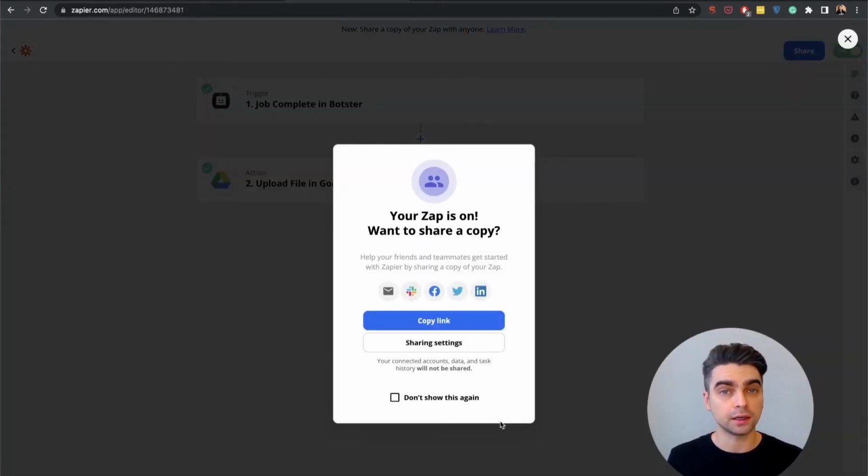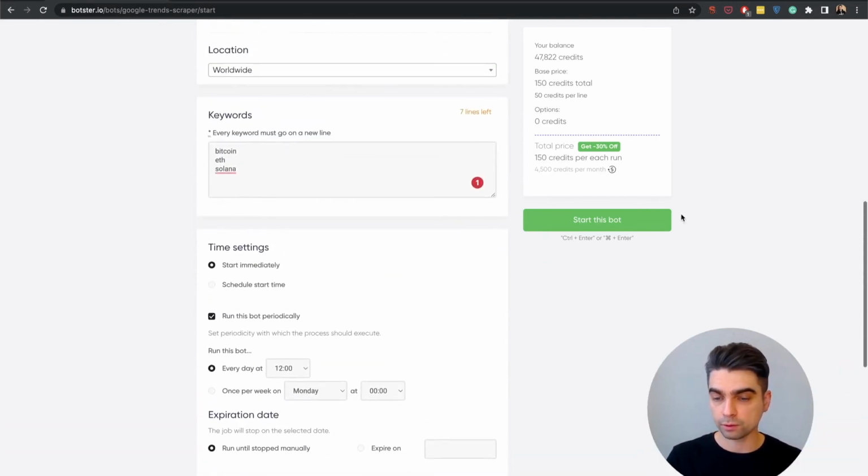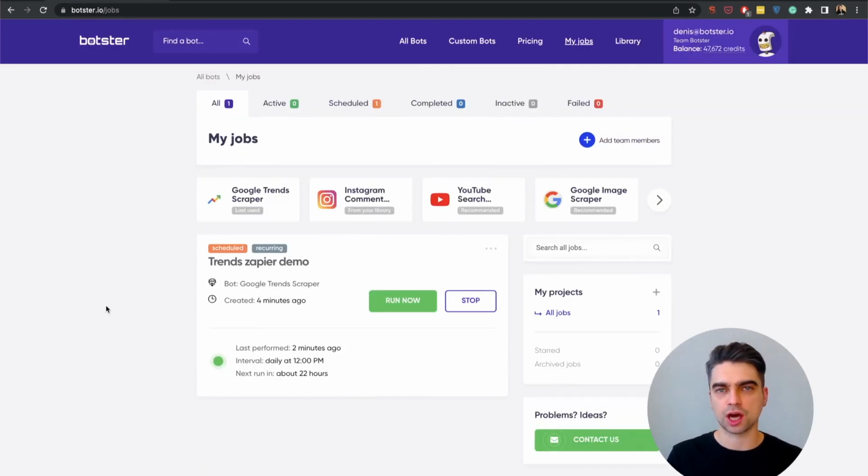And now finally we need to turn on our bot, which is ready to go on Botster. It was just waiting for us to connect to Zapier. And now that we can click the Start This Bot button. You can see that the job was created and is scheduled to run in about 22 hours. Now I'm not going to wait for that, and I'm going to click on the Run Now button to show you how the integration works right now. You can now see that the job is active and all we have to do is wait for the bot to complete it.